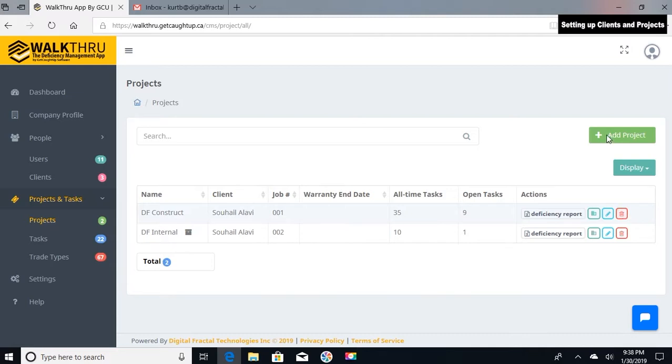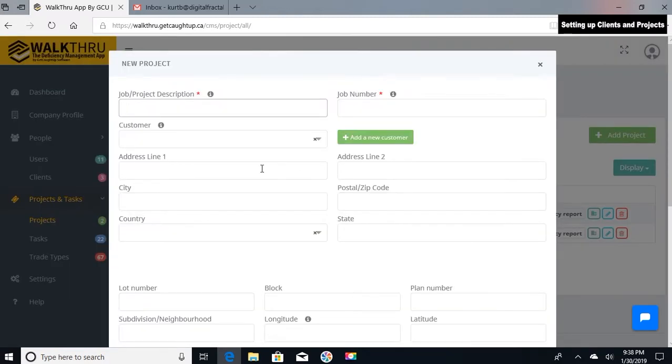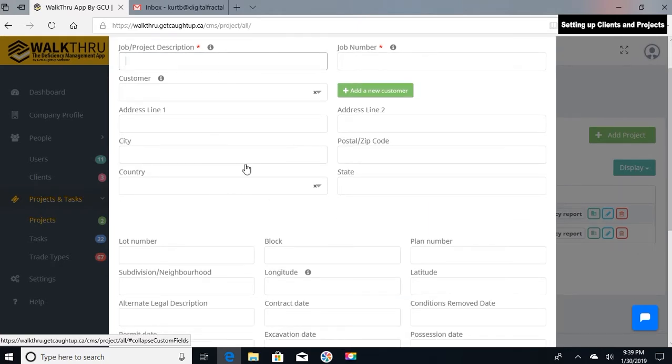So what I'm going to do is just go to add project. As you can see, it's just like add a client. And you don't need everything in here. You just need the job description and the job number, okay? And if you want to add a new customer, because let's say you forgot to put in a client before, not a problem. We got you covered. You just go over here and click this button, and it takes you back to a client, so you don't have to jump back and forth and be confused.